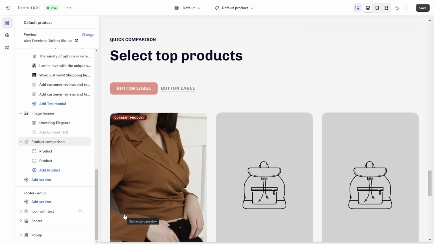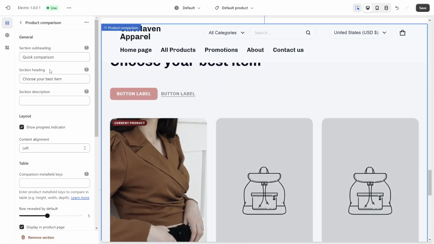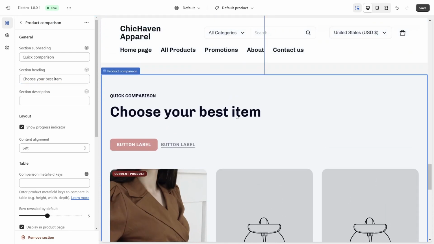To customize the product comparison section, click on the section, and you will see all settings on the left hand. You can customize this section by filling in the placeholders of these content, including section subheading, section heading, and section description. If you want to remove any settings, just delete the content and give it a blank space.